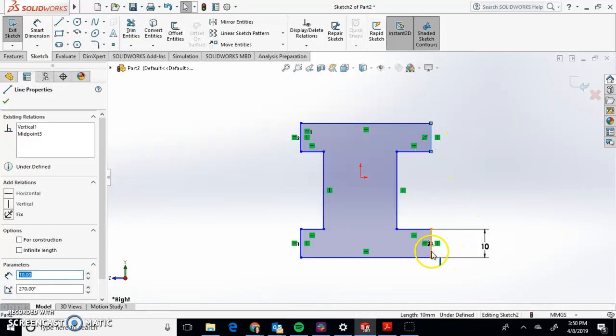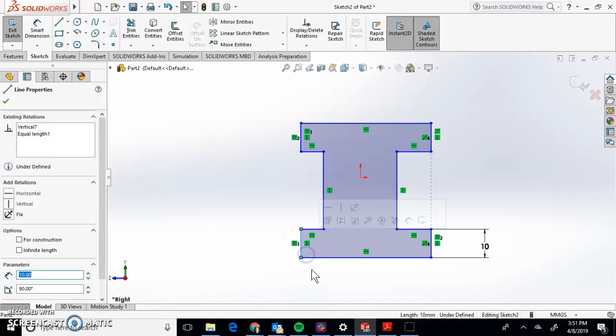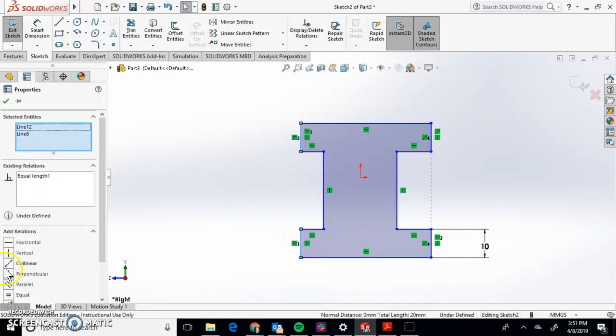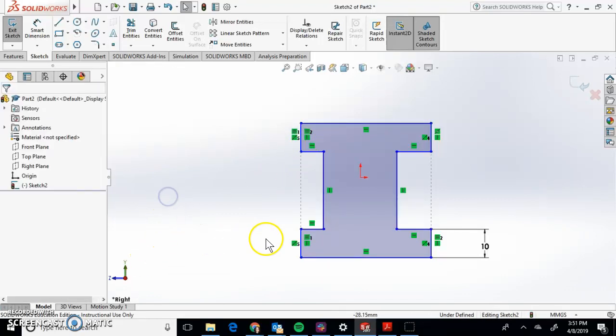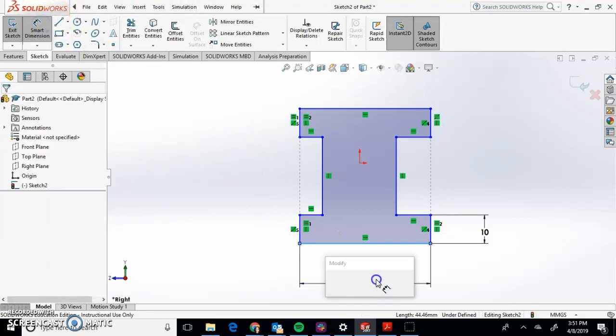So again, click on it, hold down Control. Anytime I build a relationship between two things, you have to hold down Control. Click on the line, hold down Control, and make them collinear, and make it collinear over here. And now we want to put this distance down here, smart dimension, and it's going to be 80.